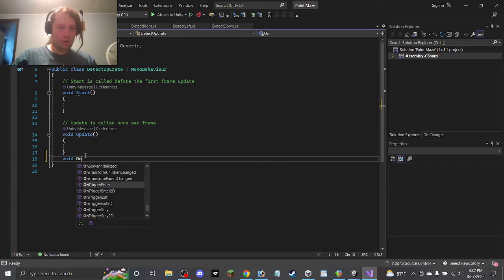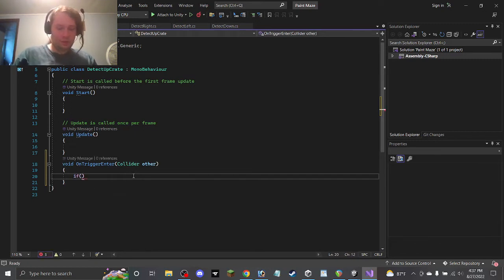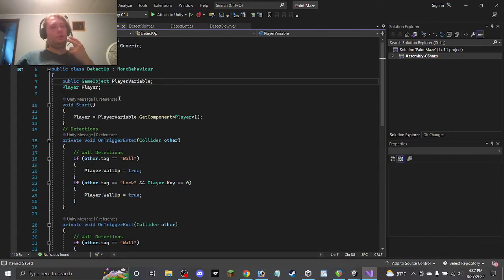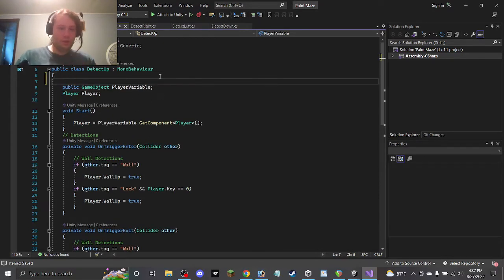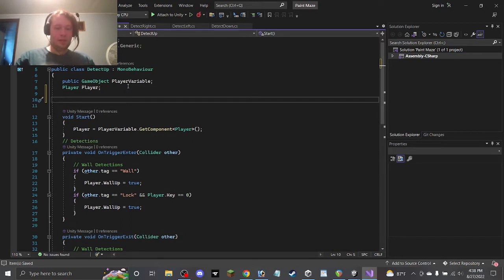So, void OnTriggerEnter. Again, we don't want it to be private. If other.gameObject.layer is equal to 7. No, why did I do that? This is what I wanted. So gameObject.layer is equal to 7. This is going to be the tricky part. Well, maybe not as tricky. I will have a variable here. I really should just have detections and whatnot here, but I will have a variable here. Call it public bool crateBlockedUp.